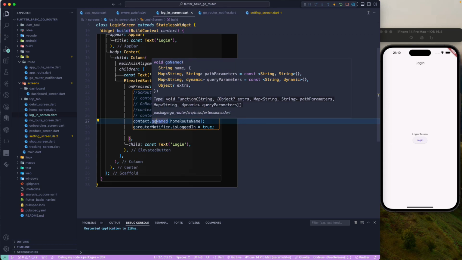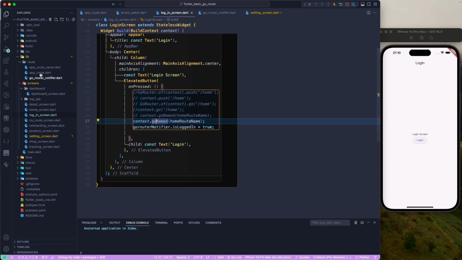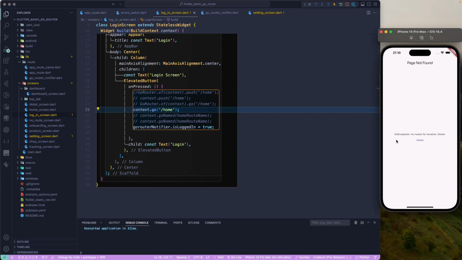So in case we can't find that particular route over here, let's just comment out this one for now, and I'll make use of this one instead. If I reload this one and go to login, you can see now we got the GoException over here: no route found for location for this one.